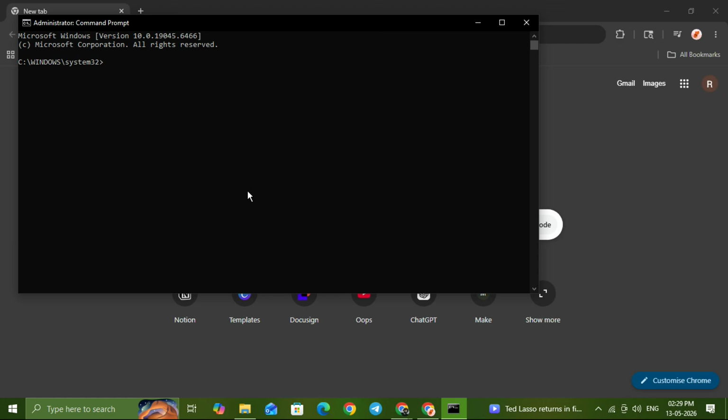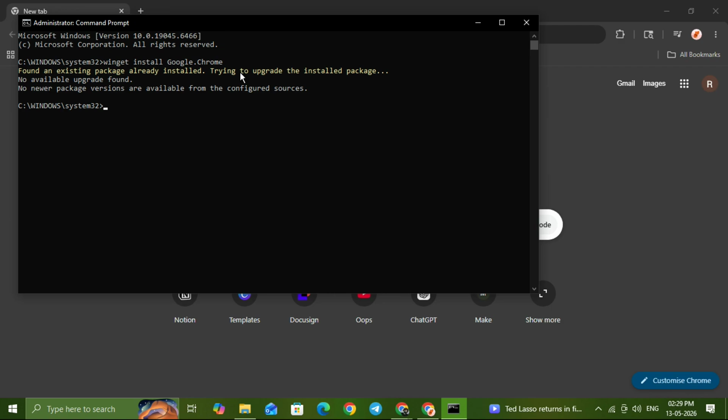Now, it's time to download Google Chrome using CMD. In the command prompt window, copy and paste this command exactly as shown. Winget install google.chrome. After you paste it in, press enter on your keyboard. This command uses Windows Package Manager, which is built into many modern versions of Windows, and it allows your system to find, download, and install Google Chrome automatically. You do not need to go to a website or manually run and install a file. Just let the command do the work.